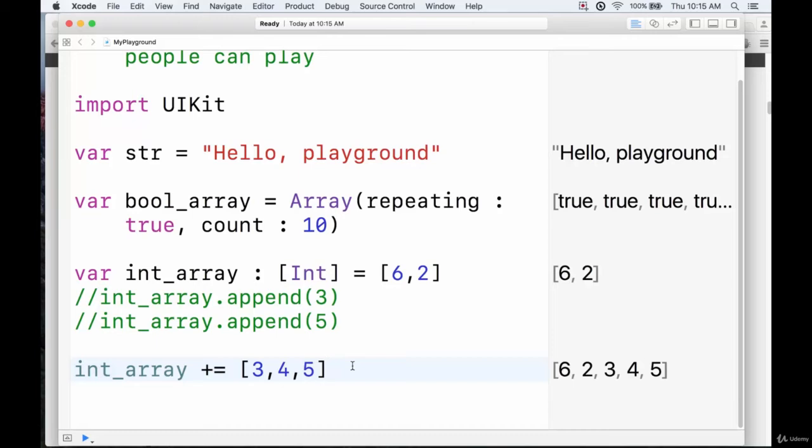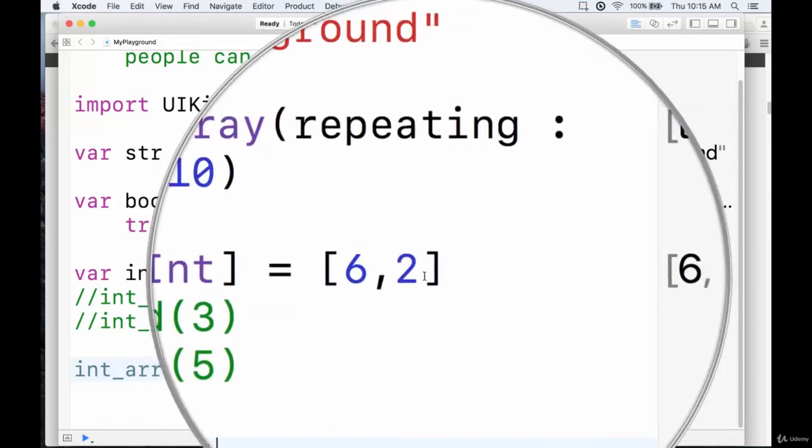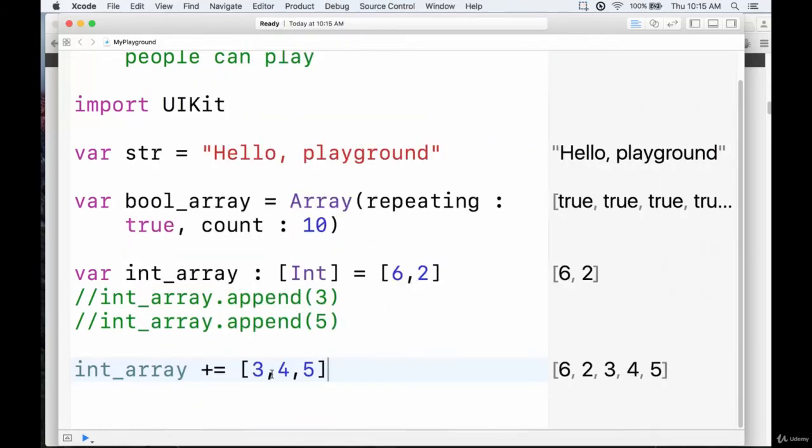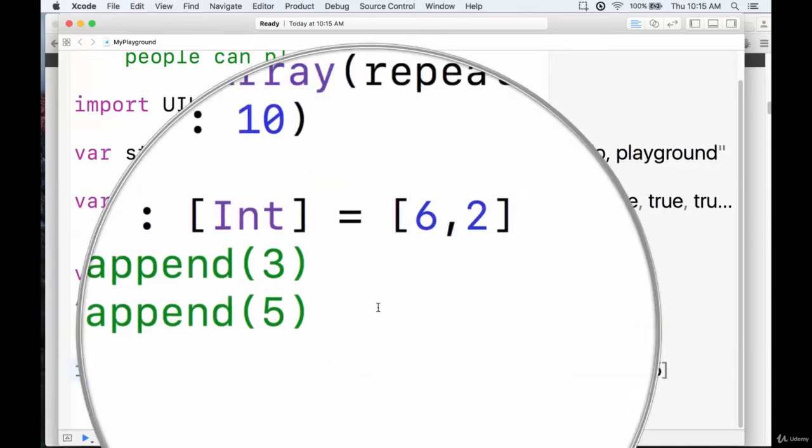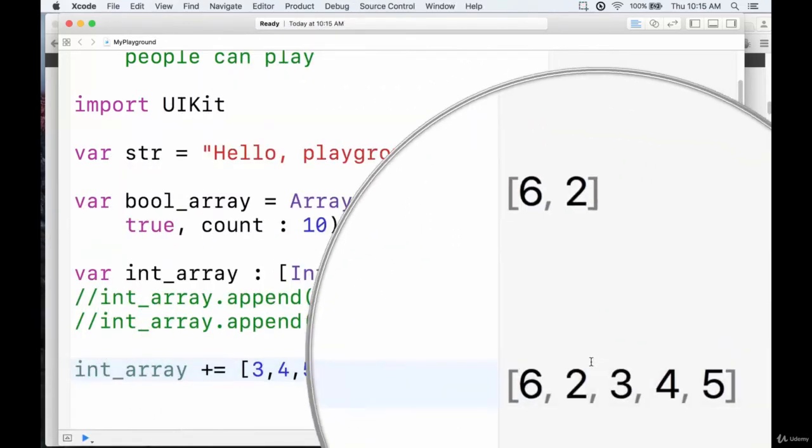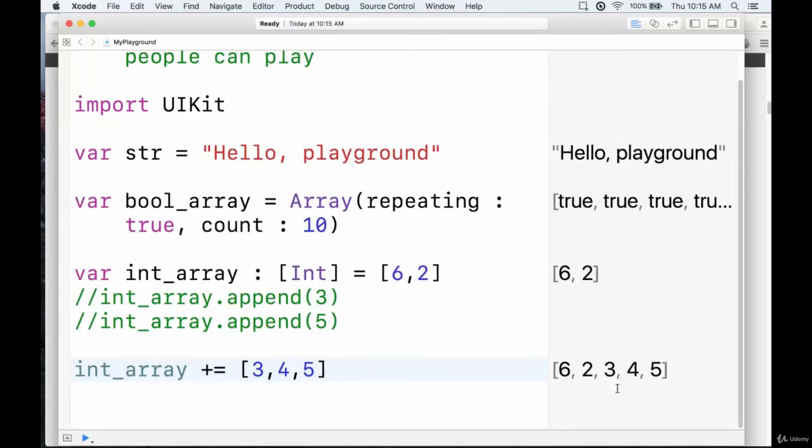So this is basically the same as saying our int array now contains whatever it had before, which in this case was a 6 and a 2, plus 3, 4, and 5 that we just added onto the end of it. So now we have this array of 6, 2, 3, 4, 5. Okay, so that's two ways to add items to an array. These don't have to be integers particularly. I think it's just integers are kind of faster to type out than strings or whatever.